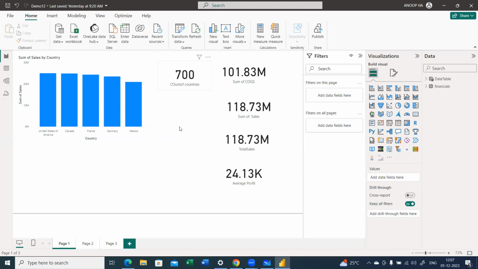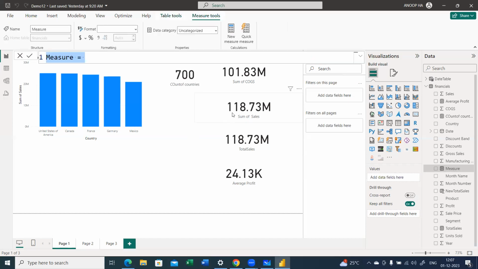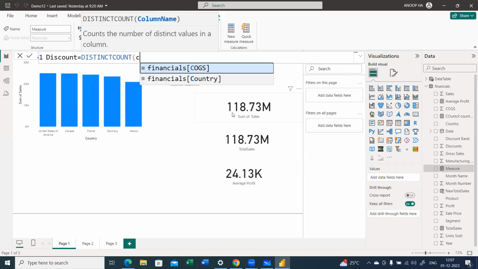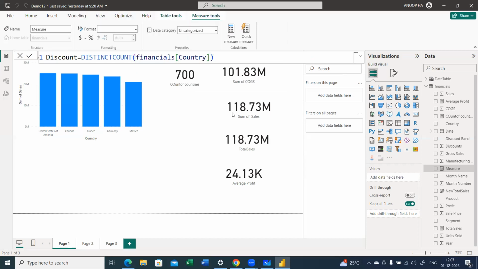But technically speaking, it is incorrect. For example, if I want to count the states in India, I can choose another DAX expression to evaluate it, which is called distinct count. Is that clear? So count just counts the rows in a particular column. Now I have distinct count, where I say distinct count of country.